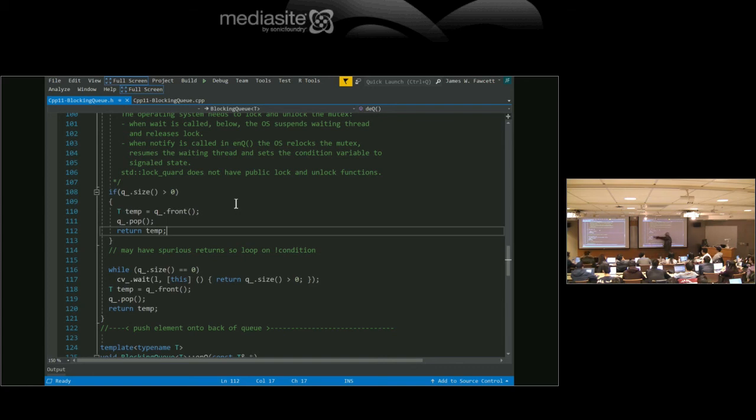So you need to sit in this loop. Remember I'm locked, so nobody else can sneak in ahead of me. No race condition here at all. I'm locked. So I just keep waiting until this is not true, then I know that my wait was successful. There is something in the queue. I'm locked, so it's okay to do that. And then I grab the front, pop it, return.